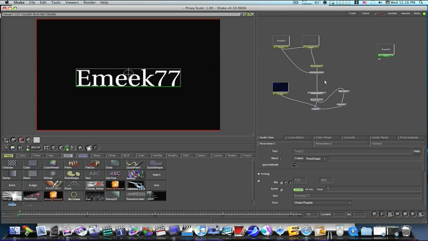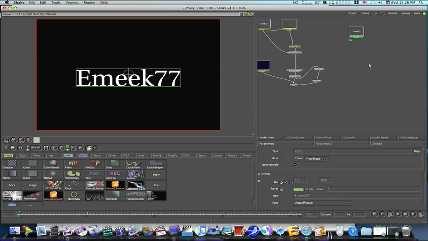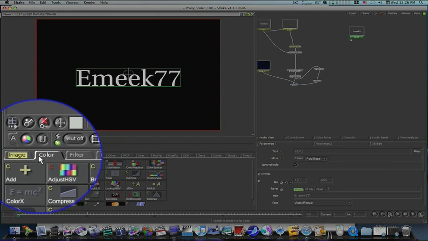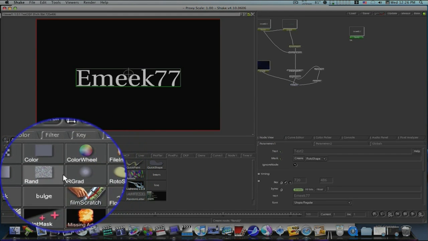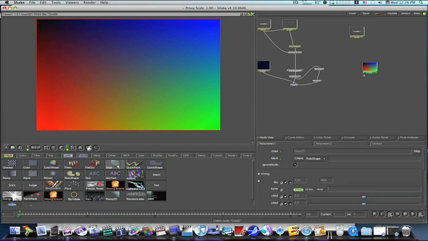So now what we're going to want to do is add a gradient. You're going to end up using the gradient node a whole lot. So let me go in here and add a gradient. This is just a common gradient like anything else would be. So now what I want to do is make these things interact.